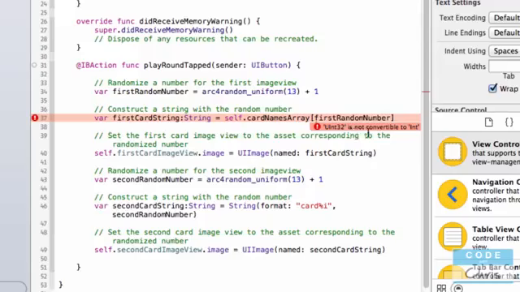uint32 is not convertible to int. And the reason it's saying this is because we are trying to specify the index of the array using first random number. And you have to use an int to specify the index of the array that you want to retrieve. But first random number is a uint32 because arc4random uniform returns a uint32. And a uint represents an unsigned integer, so it's only in the positive range, and 32 is just the size.